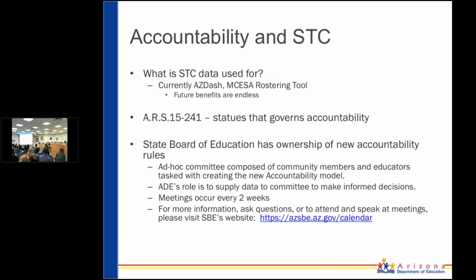I went upstairs to the accountability office and talked to them and said, we still get questions on how you are going to use STC data. Is it going to feed into the A through F letter grades, and so forth? And our chief accountability officer said, it's out of ADE's hands at the moment. I don't want to get too much on a soapbox here, but it's totally out of our hands. The State Board of Education has decided that they will create the A through F letter grades or the new accountability system. They formed an ad hoc committee composed of community members and educators, and they're tasked with creating the new accountability system.